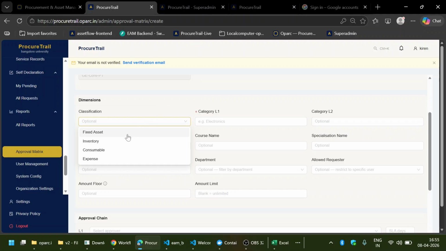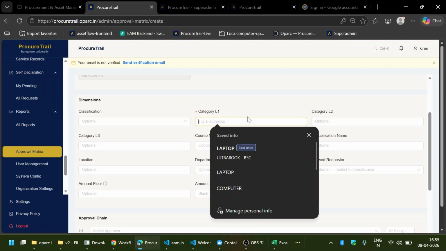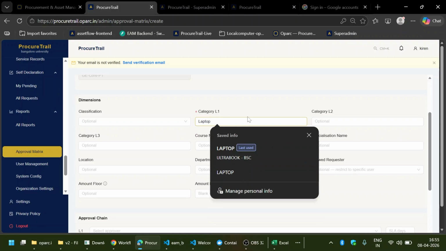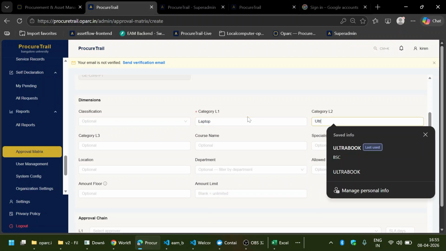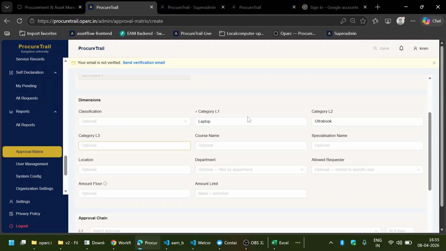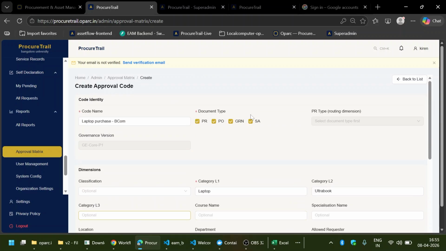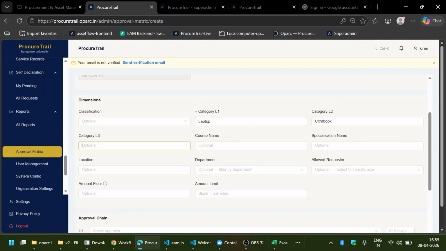However, if you select fixed assets, then this approval matrix row will work only for fixed asset items. And if it is an inventory item, it will work only for inventory. So the more you select, the more restrictive the approval matrix row will become. Now assuming we need to purchase a laptop, which is an Ultrabook, we mention these categories L1 and L2. So for all Ultrabook purchases, the tool will use this particular approval matrix row.